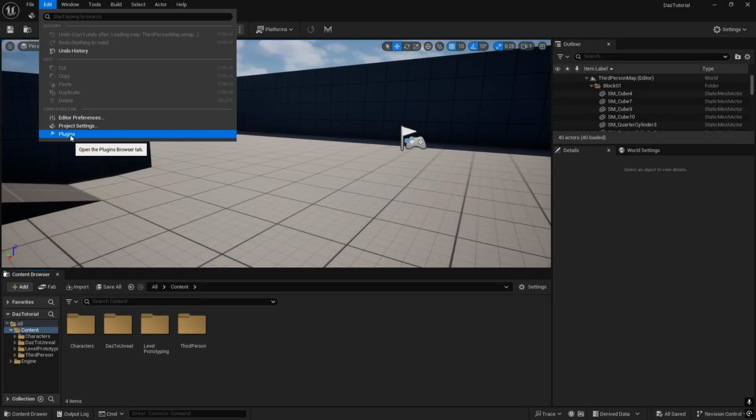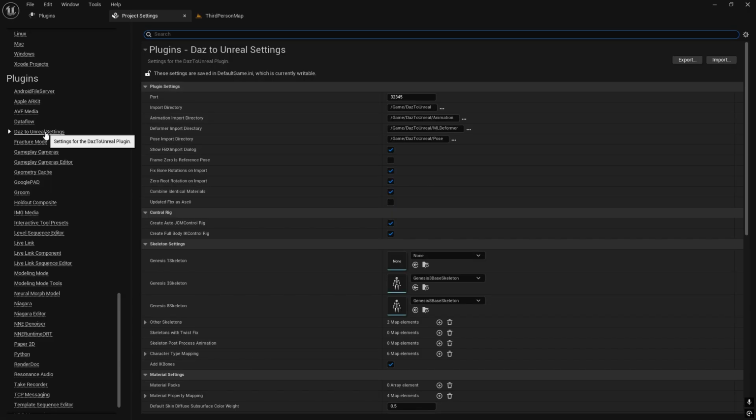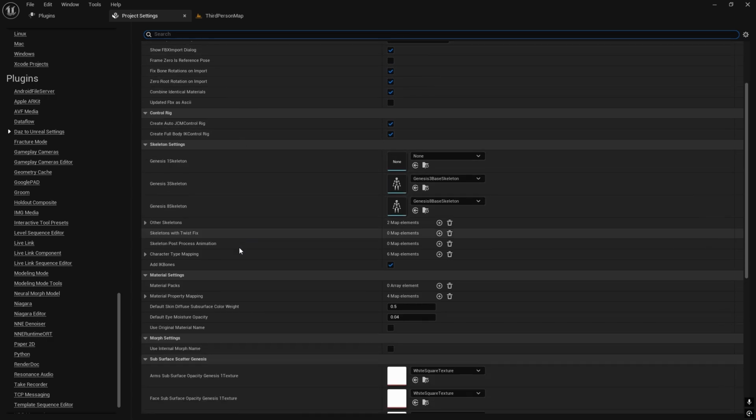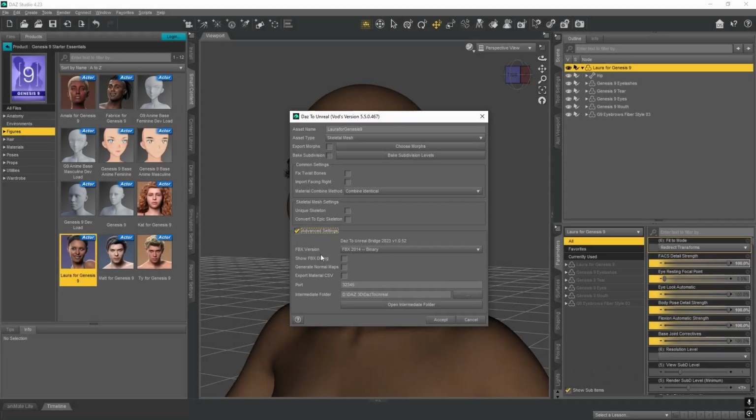Before exporting, make sure your Unreal project first has the plugin enabled. If not, enable it and restart Unreal. I recommend going to your project settings in Unreal, going to your Daz to Unreal settings, and enabling the Show FBX Import dialog. I'll also increase the default eye moisture opacity to 0.04 to closer match the real-world thickness of an eye lens. Return to Daz and click Accept to start your export when ready. If an Unreal project is open in the background, it will automatically begin to import once Daz is done processing.